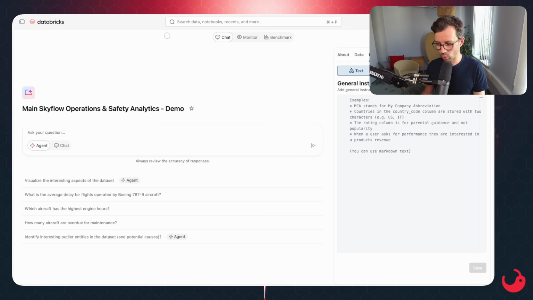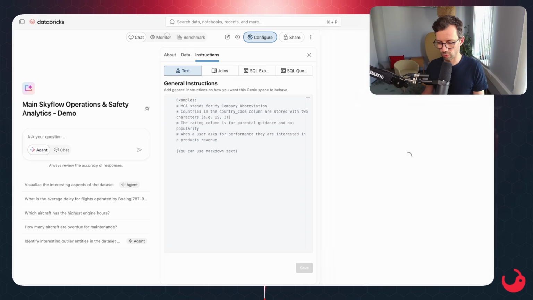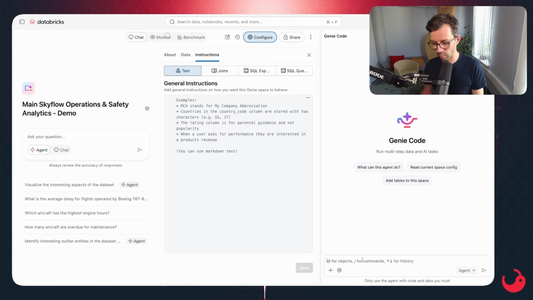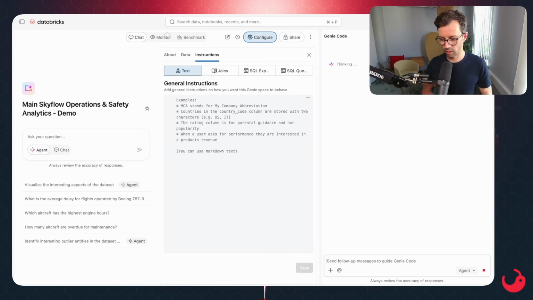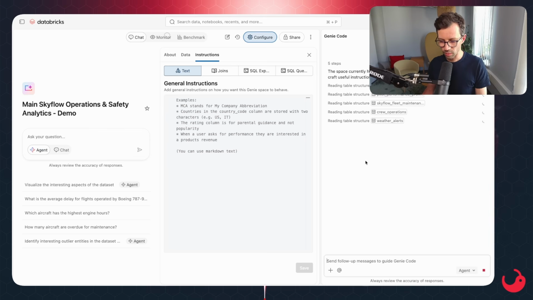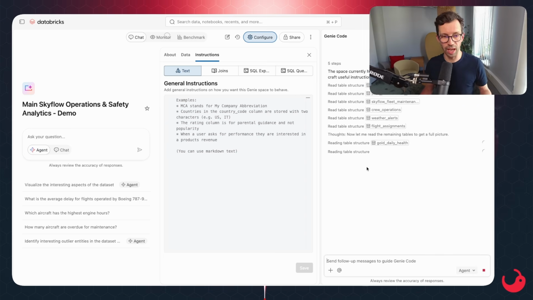So now what you can use is Genie Code. Let me ask Genie Code to create instructions for this Genie Space. Practically, Genie Code has the skills to figure out how to do that and what to do. You will see it's checking the data that is available in this Genie Space, and it will come up with some suggestions on how to manage this Genie Space so that it behaves how we would expect in the business user context.